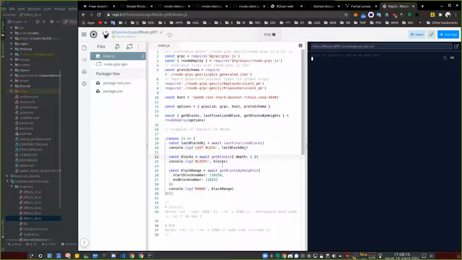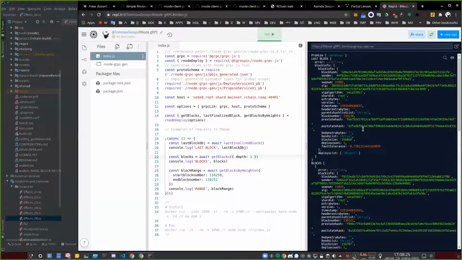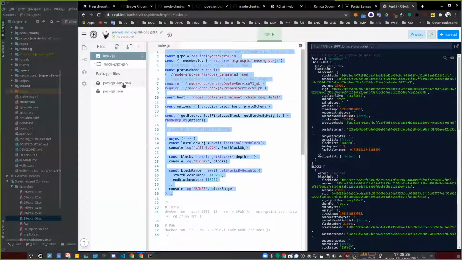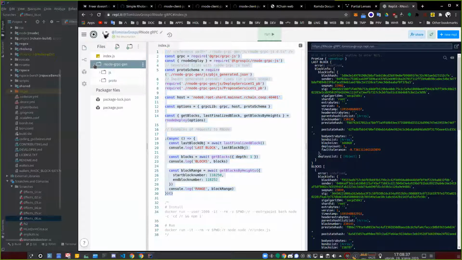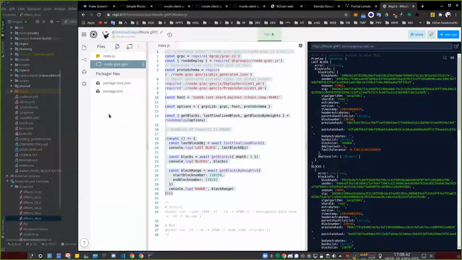So basically, we don't need to install Node.js or some other language on our local machine, and we can execute the code. So here I'm directly taking this from the mainnet. I'm creating requests to the mainnet, and this is the whole code. So I'm loading the real packages. I'm generating the JavaScript client code for gRPC. This is completely the same as I have it on my machine.